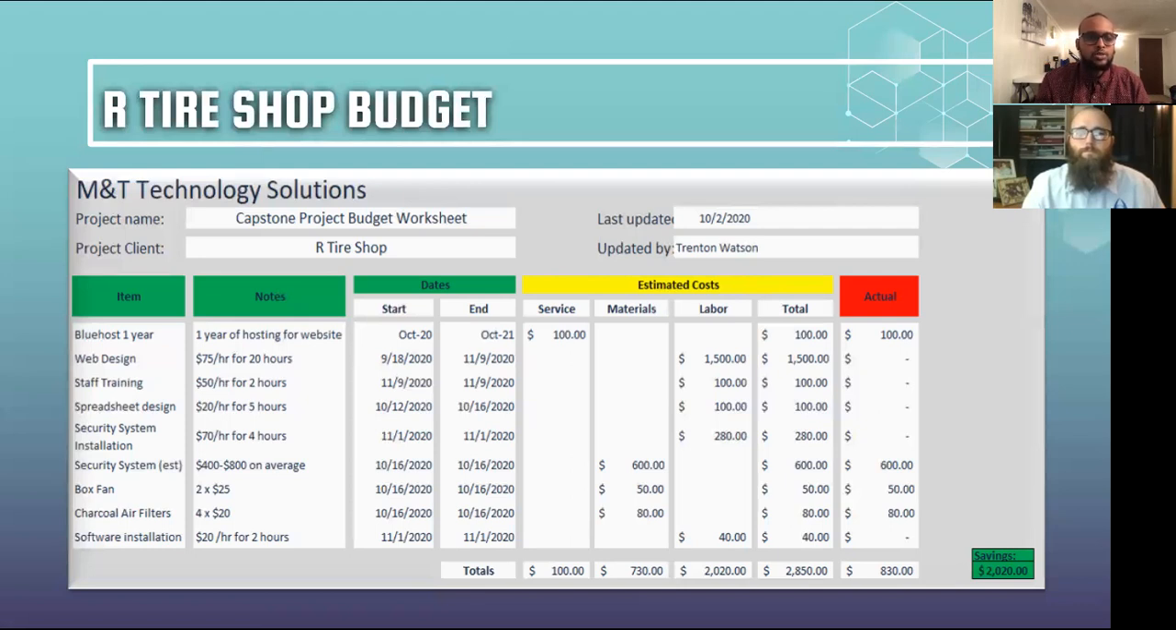The security system installation labor for 4 hours at $70 an hour will be $280. For the security system we're going to buy, it's going to be about $600. The box fans, two each at $25, will be $50. And the charcoal air filters, four of those at $20 apiece, will be $80. And the software installation, 2 hours of labor at $20 an hour, will be $40. So the grand total is $2,850. And they're getting a savings of $2,020.